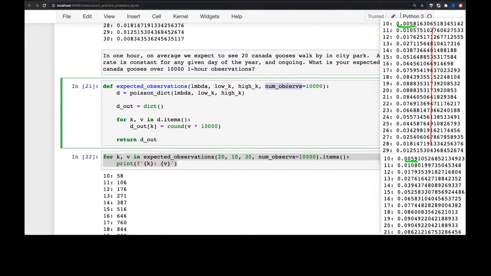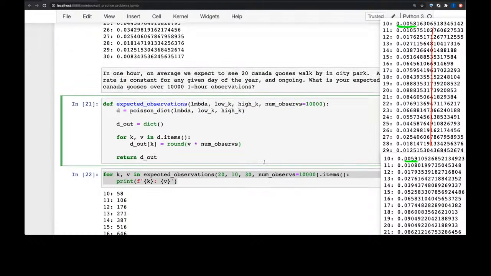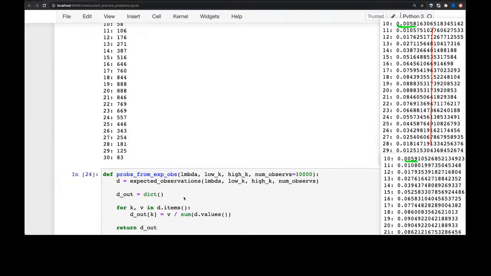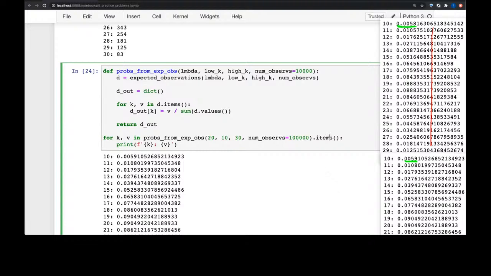I just noticed something a little wrong with my code here. Number of observations. I shouldn't be multiplying by 10,000. I should be multiplying by number of observations. Let me just verify. Yeah, everything else is good. So if we want to have closer probability values after this transformation, all we really need to do is increase the number of observations. So I'm going to change that to 100,000, and we should get a little bit closer.